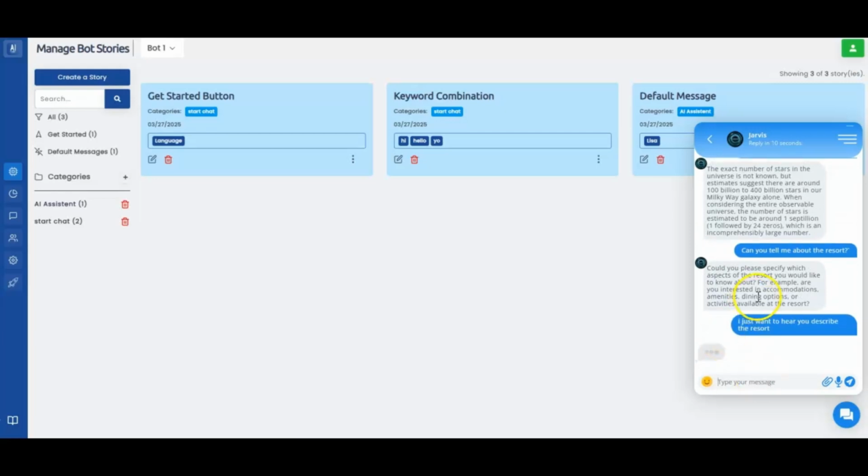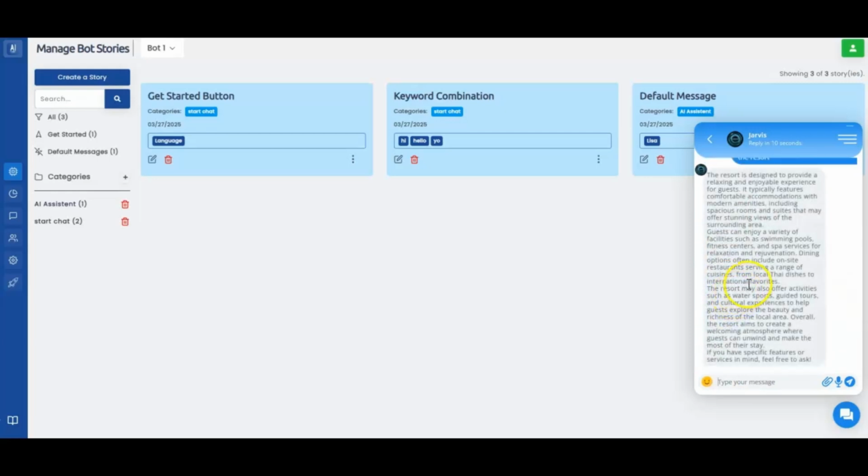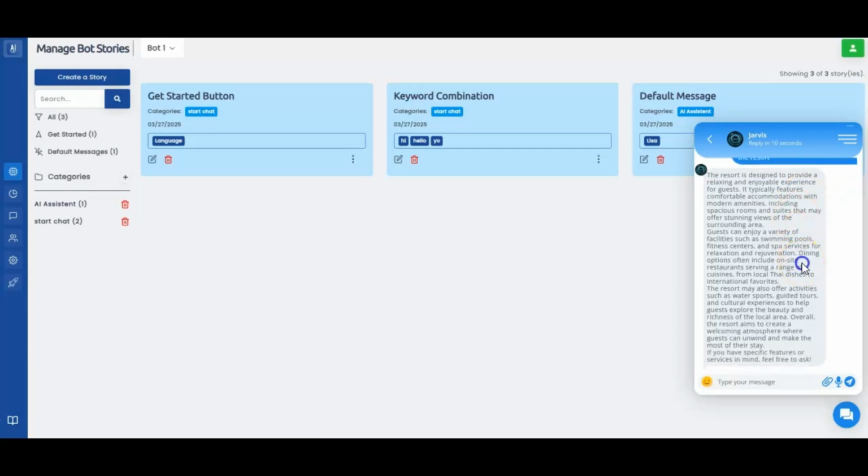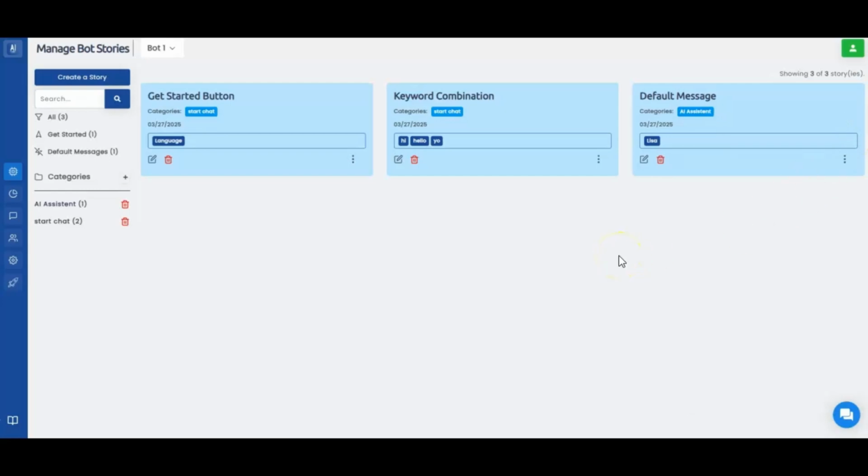And this is not a bad thing. So here it says, what would you really like to know? Are you interested in the accommodations, amenities, dining options, or activities available? I specified that I just wanted the bot to describe the resort. And then, yeah, it comes with a little description here. So that is everything for this section with setting up the language button. So yeah, this is everything for this video. Thank you very much for being here and learning with me.